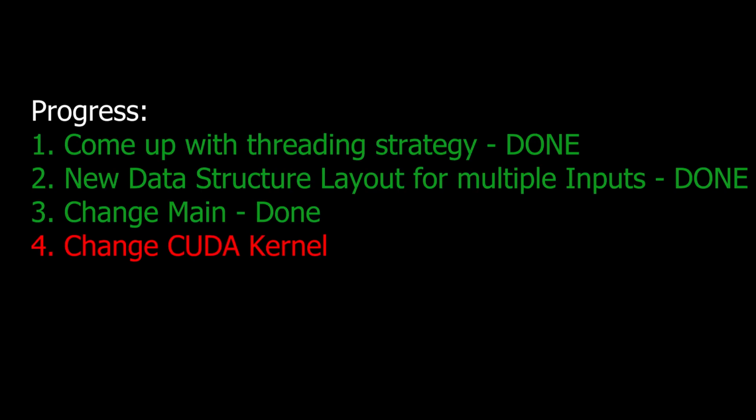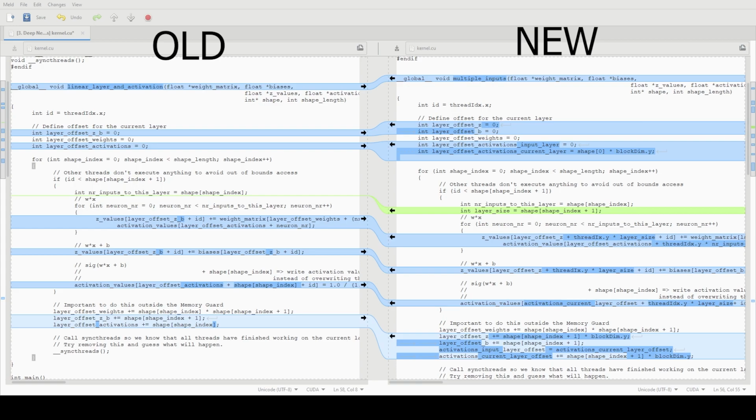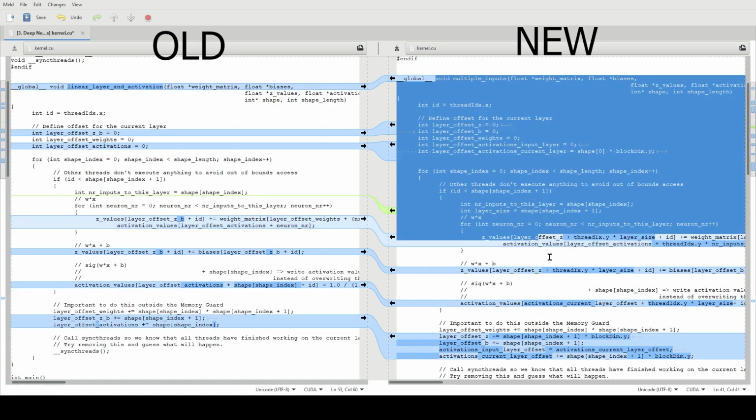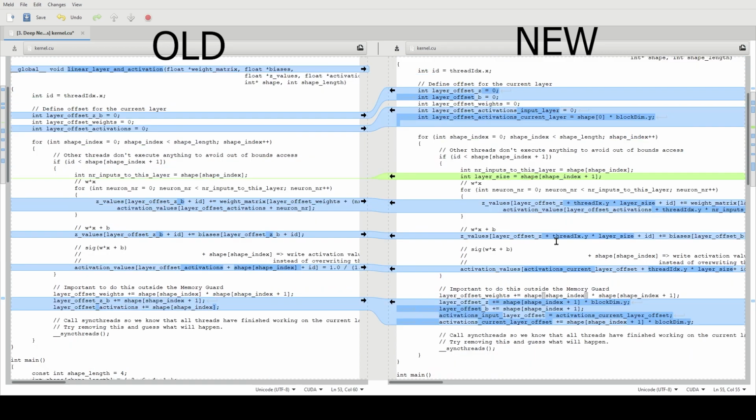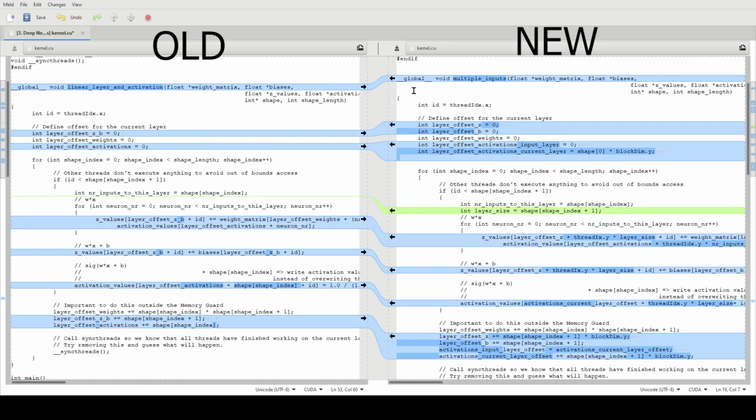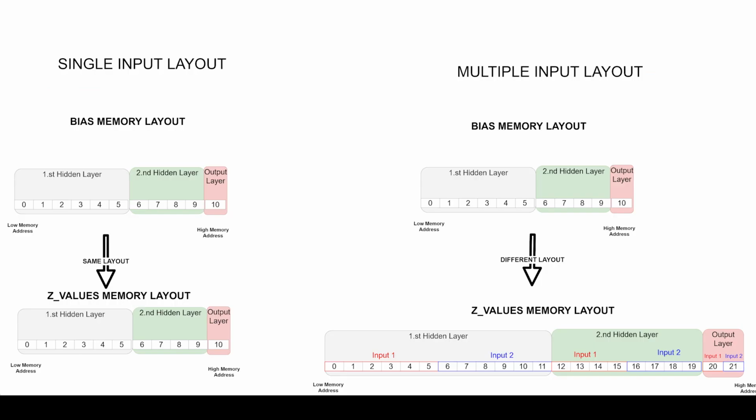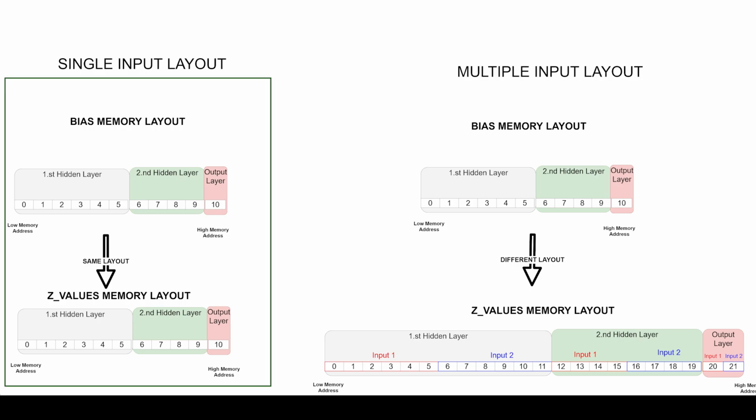Alright, so next let's change our kernel code so it can handle multiple inputs. On the left you can see the old code, and on the right you can see the new code. The new code can handle multiple inputs. The first change we're going to make is to have separate offsets for the set values array and the bias array, since the set values depend on the input number while the biases don't. Previously we could use the same offset for both arrays, but now they are different.